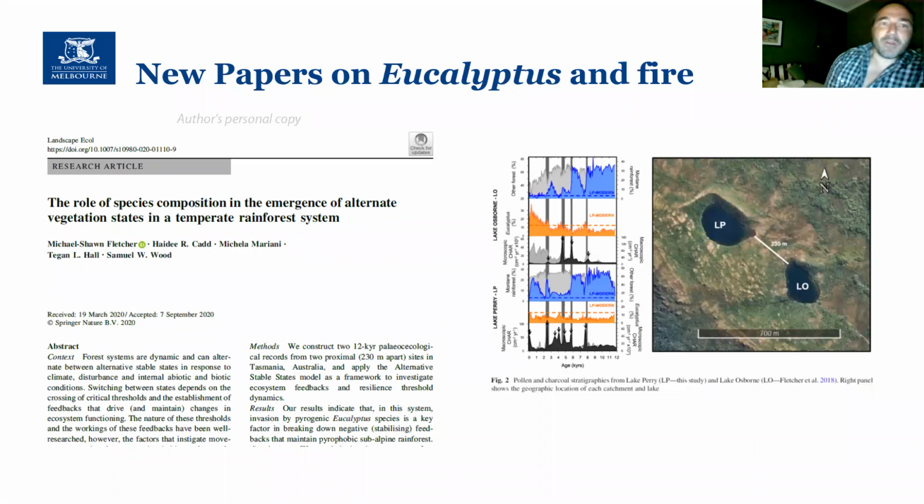As I referred to a moment ago, we've recently put out some work on the relationship between eucalypts and fire through time. This is work that came out of Haidee Cadd's thesis. We compared the long-term records from Lake Osborne and Lake Perry, two really close sites, 230 metres apart, virtually identical. Yet at one site, rainforest persisted despite the fact that it was burnt really frequently. At another site, the rainforest collapsed after about 3,000 years ago. We interrogated some differences as to why. Topography might have come into play, but this particular paper was testing the role of flammable species, eucalypt invasions.